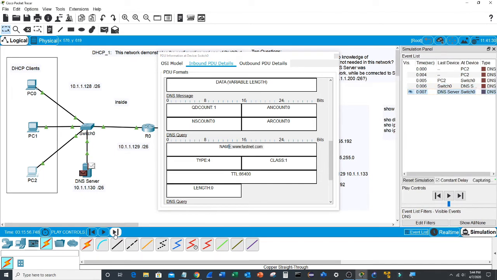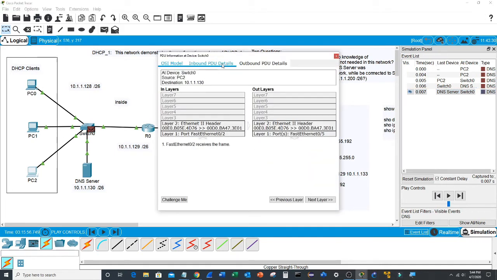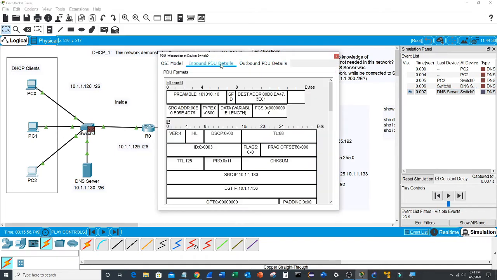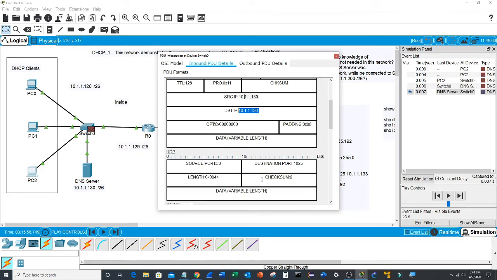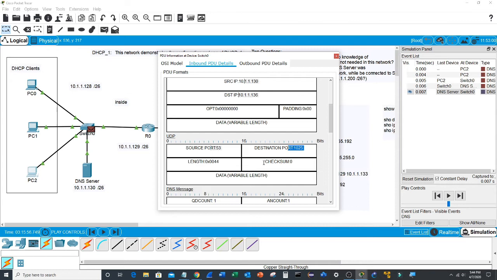So it goes to the DNS server. And on the way back, if we look at this packet, both inbound and outbound will be the same because it's just a switch. We see again the source IP address is the DNS server. The destination IP address is the host, 136. And the source port is 53 now. That's the server responding. And 1025 is the destination port. That's the port assigned by the originating PC.